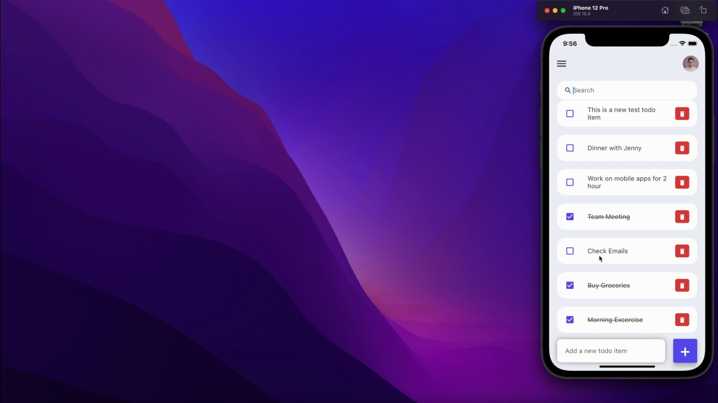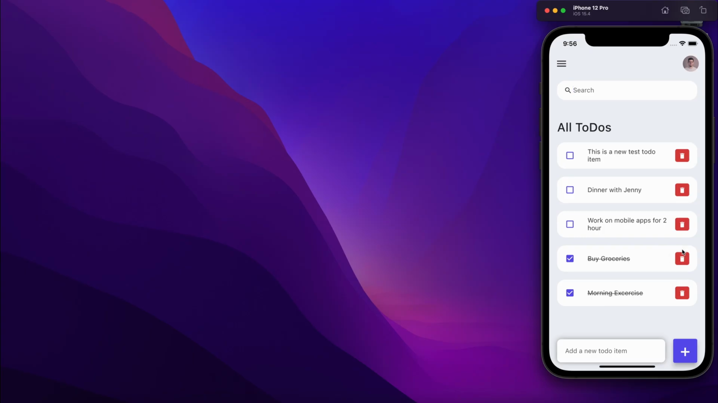So as you can see here, I can make it done or I can undo that, and after that we can delete those items as well. So here I have deleted a task, right? And also notice one thing, whenever we are adding a new item, that time the new item is being added to the top of the list. So these are the features of our app and this is what we are going to build today in this tutorial.